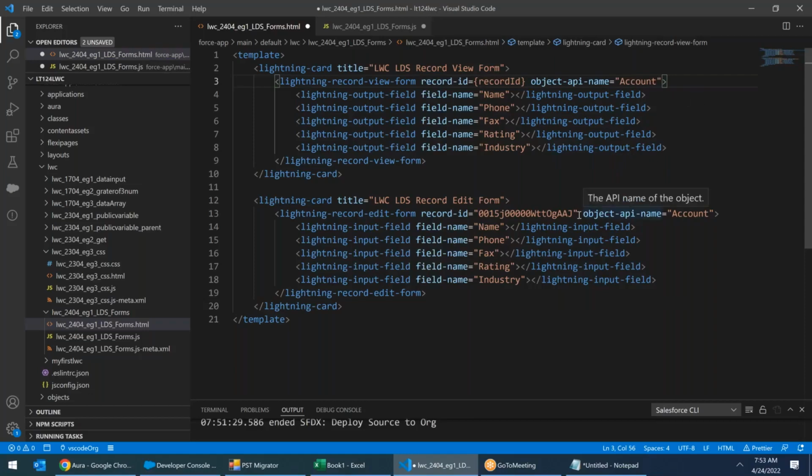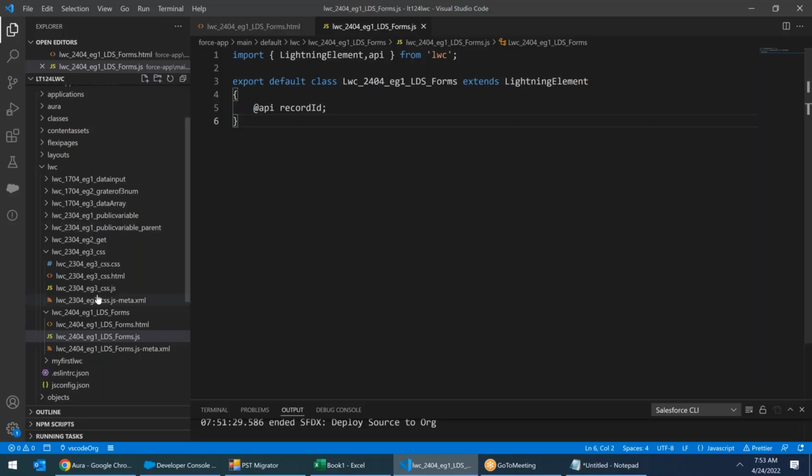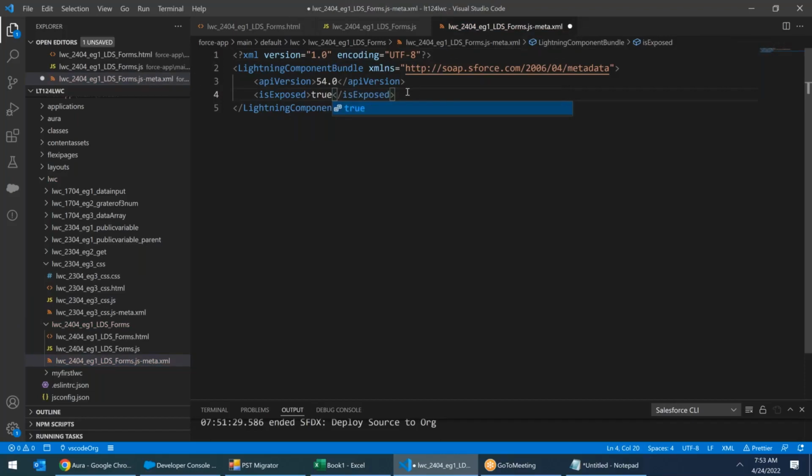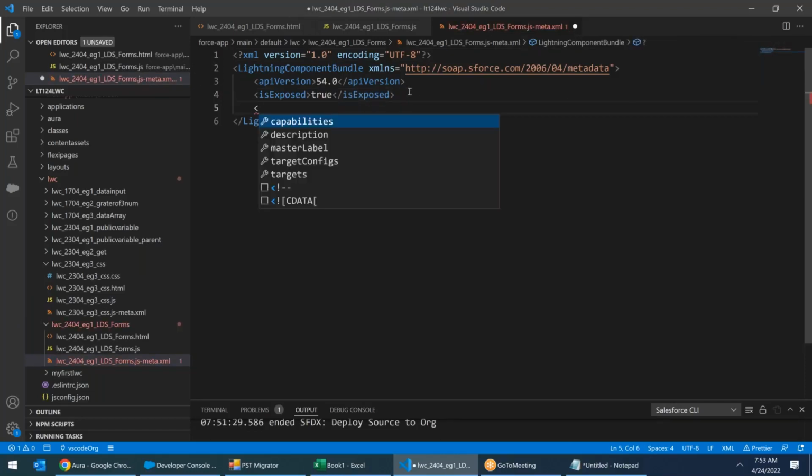In the place of this Burlington Textile Corp of America, I will use record ID, dynamic. See, now I'm not hard coding any particular record ID, right? Control S on the keyboard. Here also Control S on the keyboard, right? And now I go to my meta.xml. I make it true. And then I go ahead and I say targets, right? Targets.